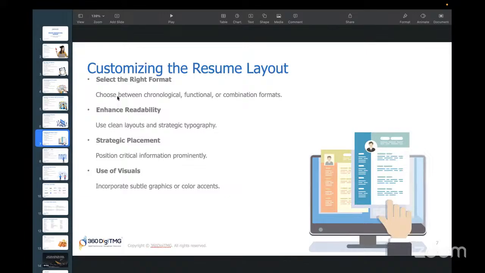Then after making your resume, you have to customize it. You have to choose the chronological order. You can change to functional order or whatever. Then you have to look at enhancing the readability. So use a clean layout and static typography to enhance the readability.